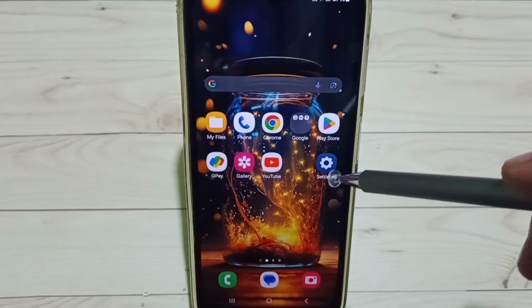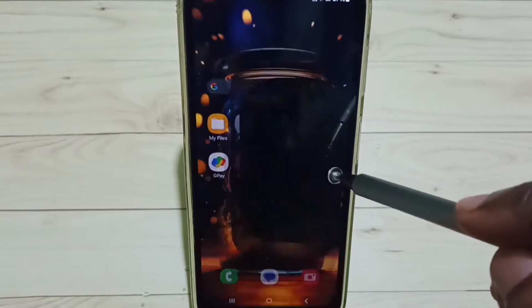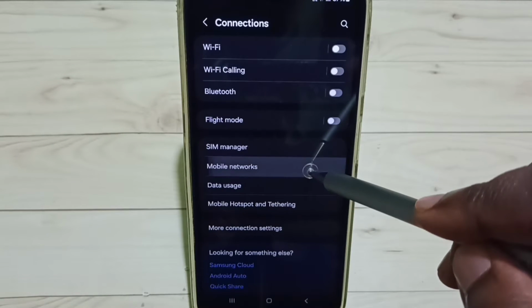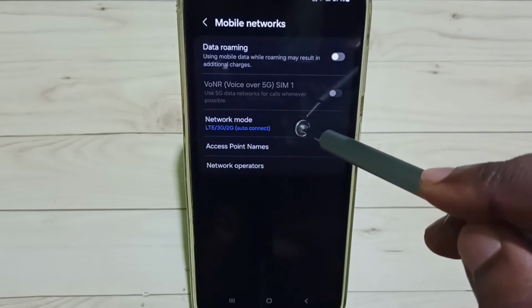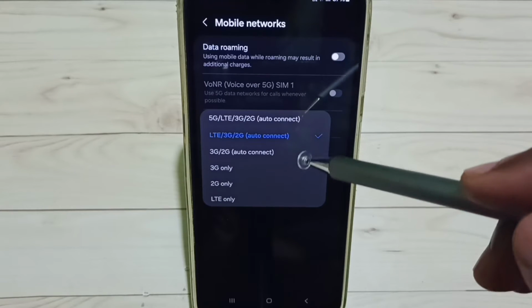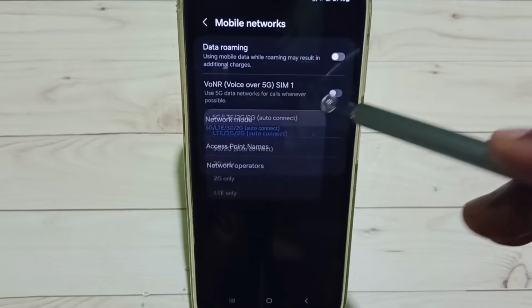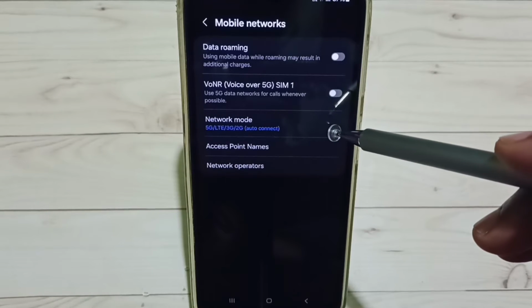Go to settings, tap on the settings app icon, select connections, go to mobile networks, select network mode. Here we have to select the first option, 5G auto connect. Select it, done. Now I have enabled 5G.